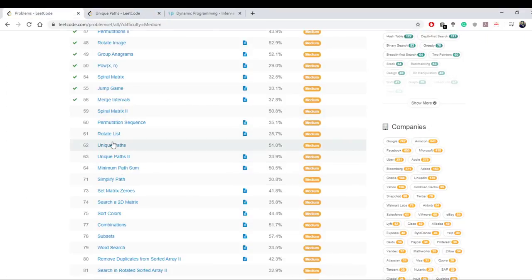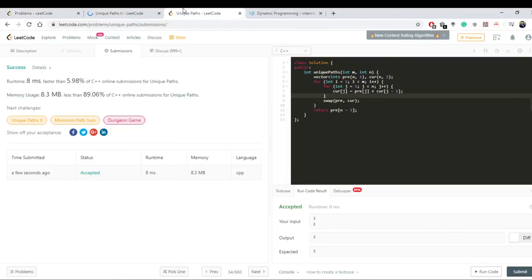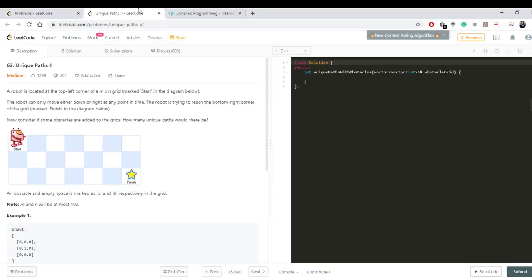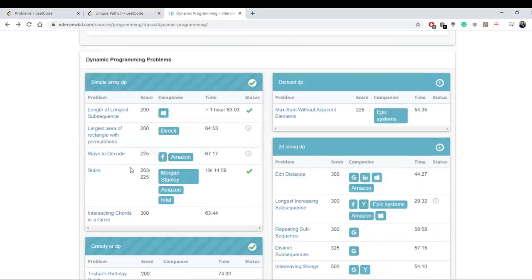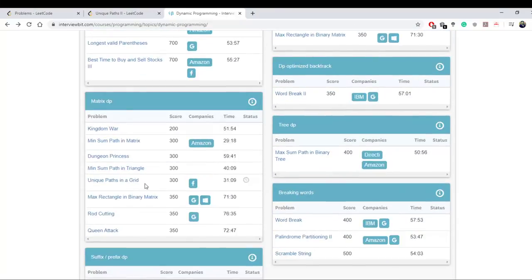Okay. Unique Paths II. Okay. Much lesser submission rate. Oh, okay. So this is similar to what I had opened over here but never solved. I don't know for what reason.